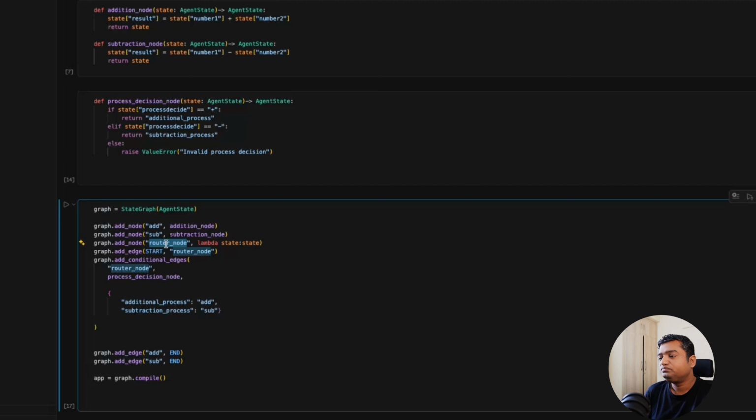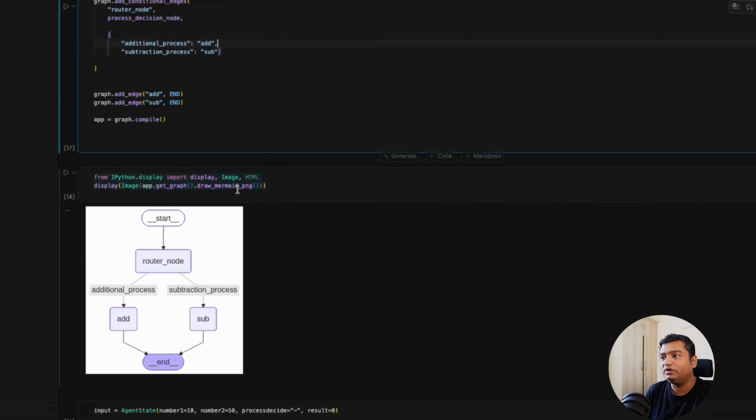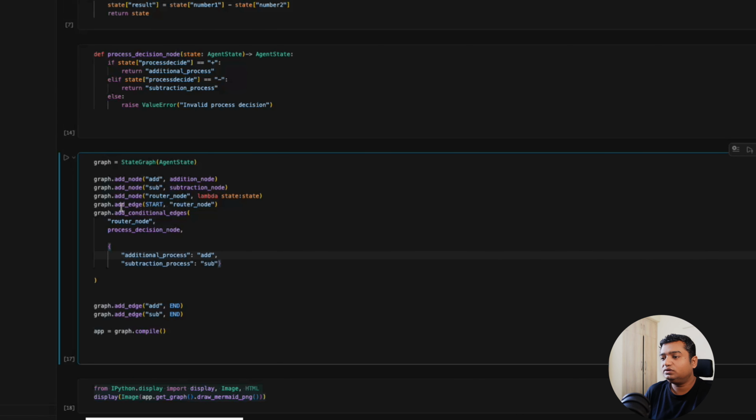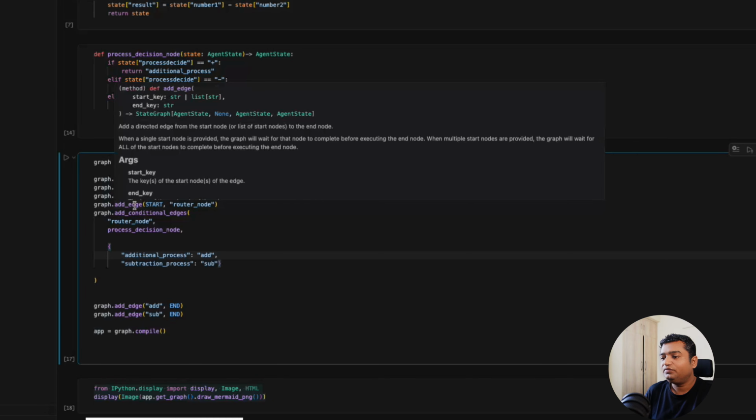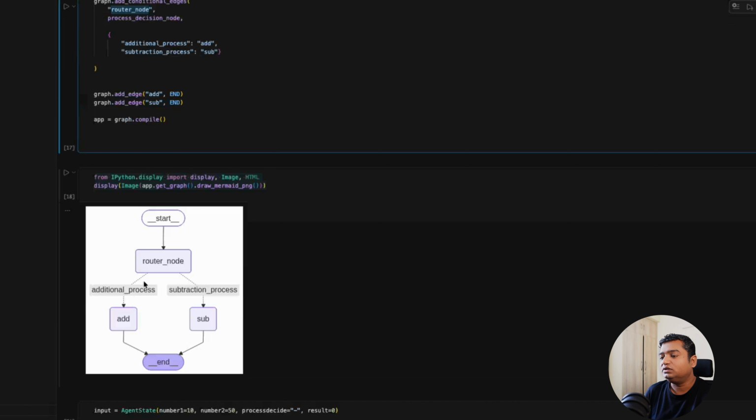For the router node, we are defining lambda x equal to x, which means whatever we pass in this function should be the output of this router node. Why we are doing this, I'll make you understand after a few lines. First, we'll add one edge. Edge means start to router node. We have to create one edge. Add edge: we are getting the add edge, start, and what is that? Router node.